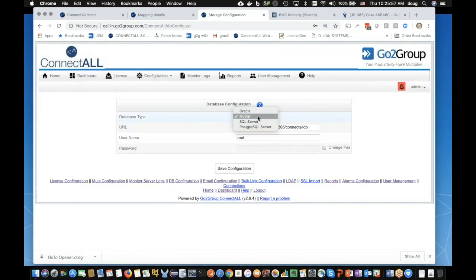We support Oracle, MySQL, SQL Server, and Postgres. And then also what Mule server you would want to use in the background as the synchronization engine. So that's pretty much the demo of ConnectALL and how easy it is to set up a configuration.